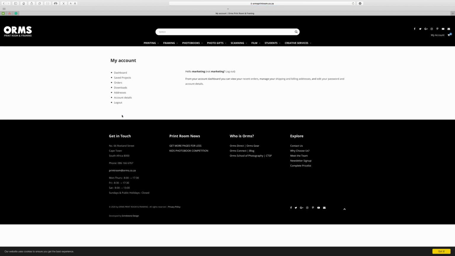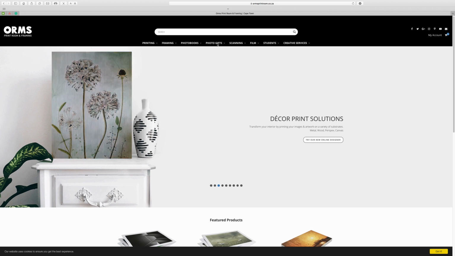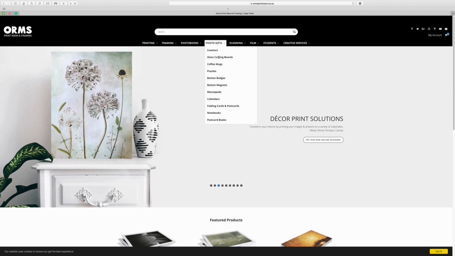On the left, you will find your account options. This is where you will access your saved projects in future to edit them or reorder completed projects. Now you can click on the Photo Gifts tab and then click on Glass Cutting Boards in the drop-down menu.